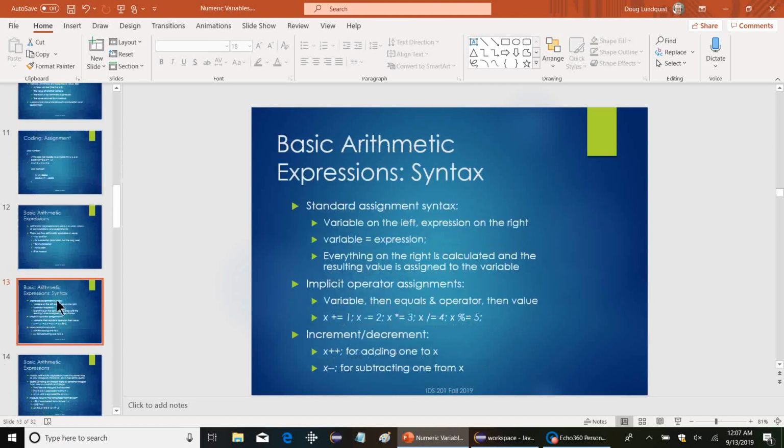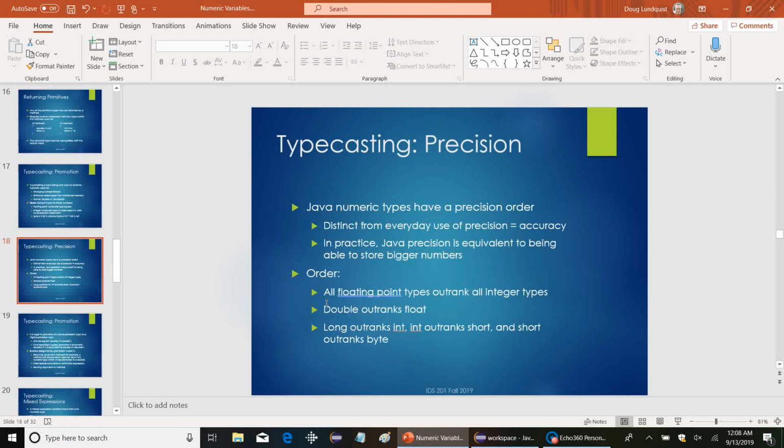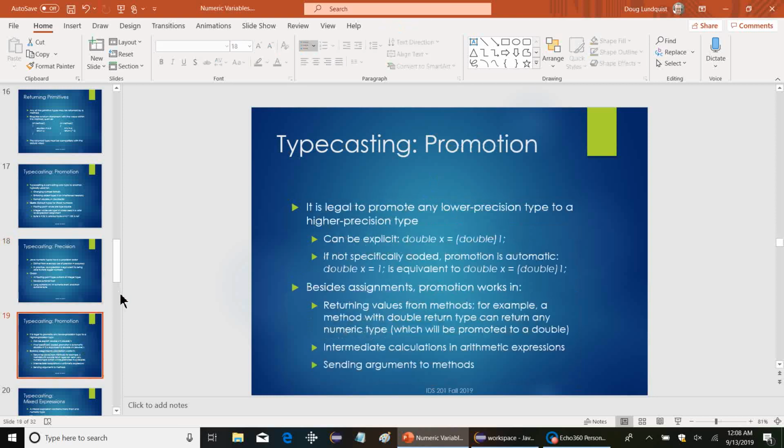So let's go back. Okay. So that's precision. So the precision order, all floating point types are considered to outrank all integer types. And within floating point types, double outranks float. And within integer types, long outranks int outranks short outranks byte. Okay, well, what does that mean? Well, when we're doing typecasting, there are 2 ways that it can happen: promotion or demotion. So in Java, it's legal to promote any lower precision type to a higher precision type.